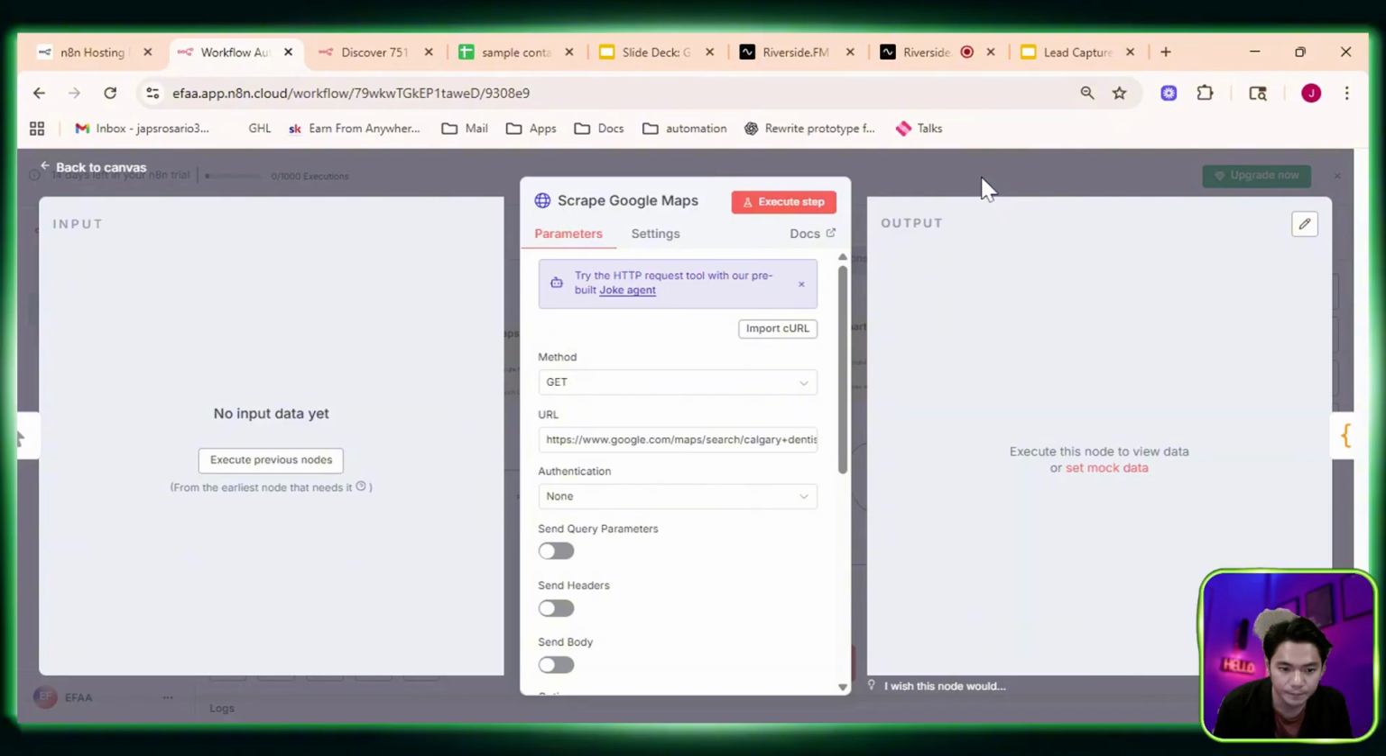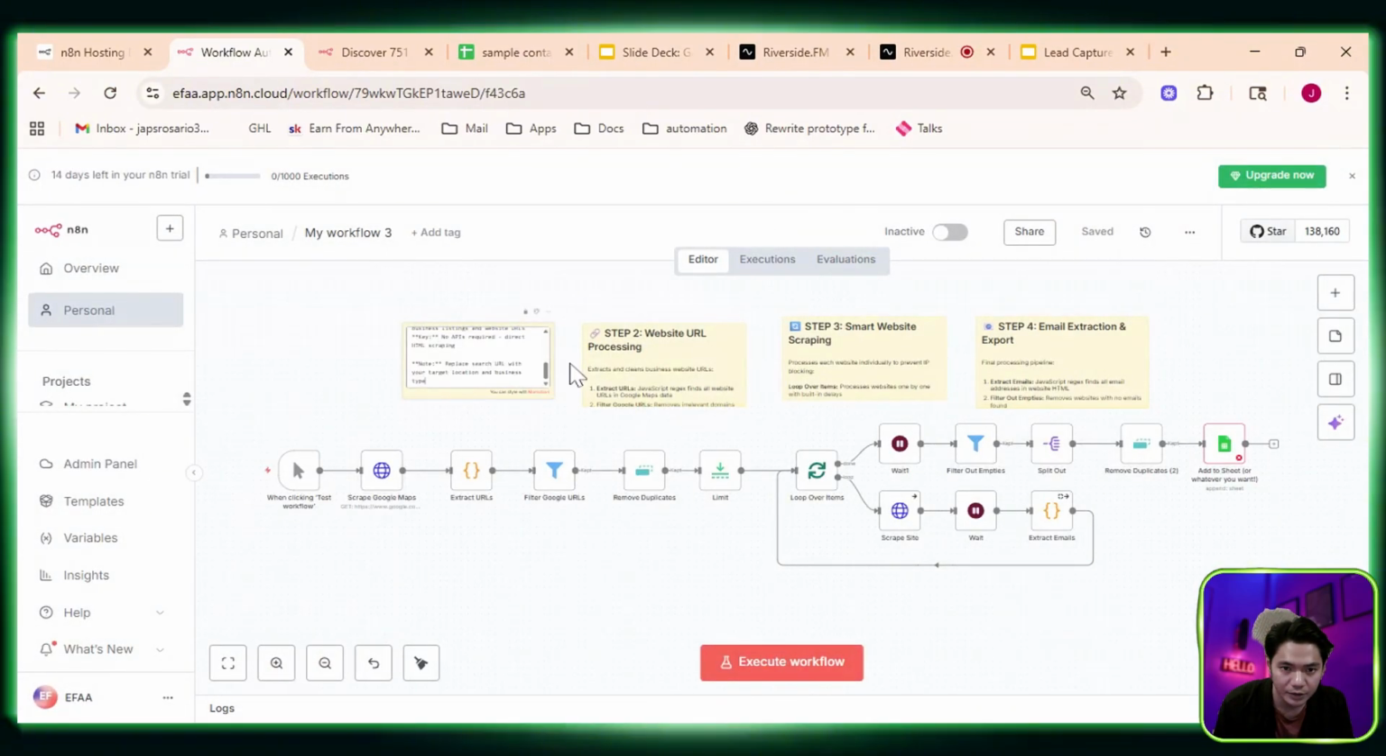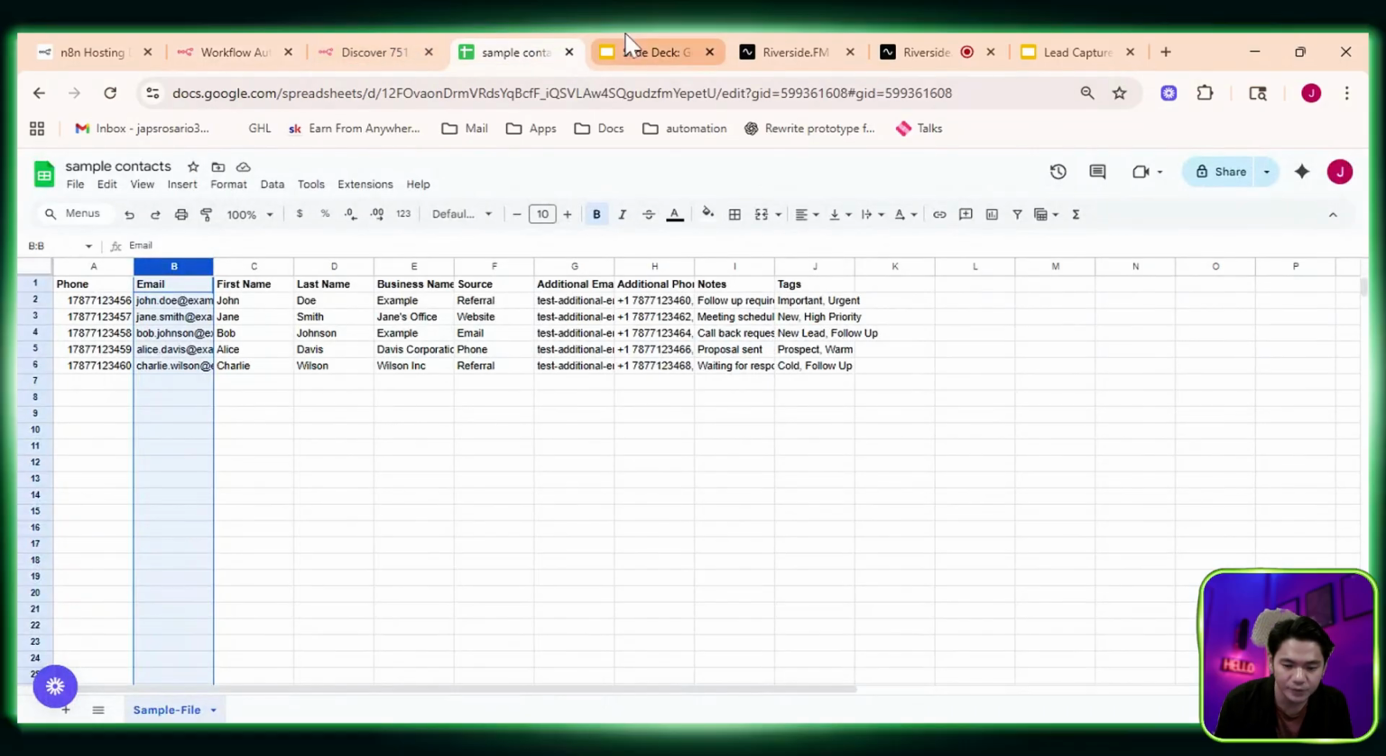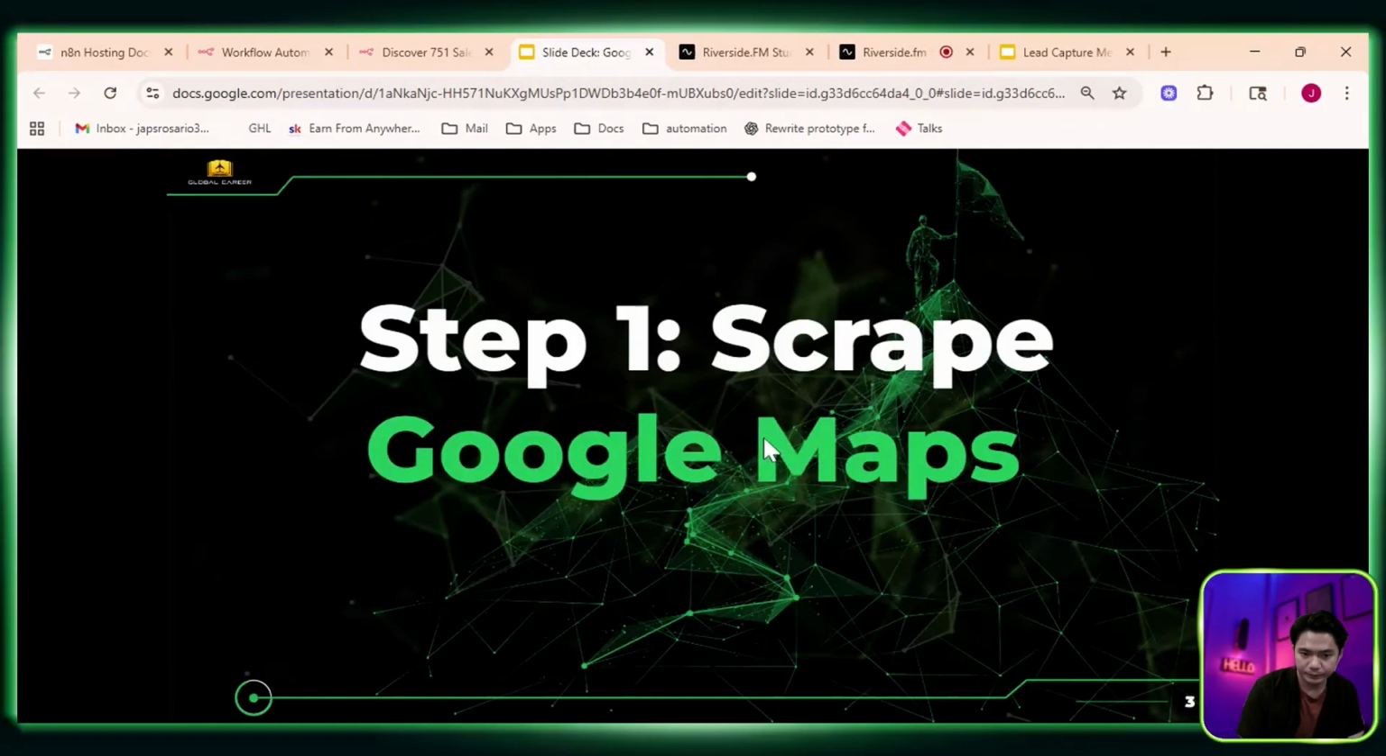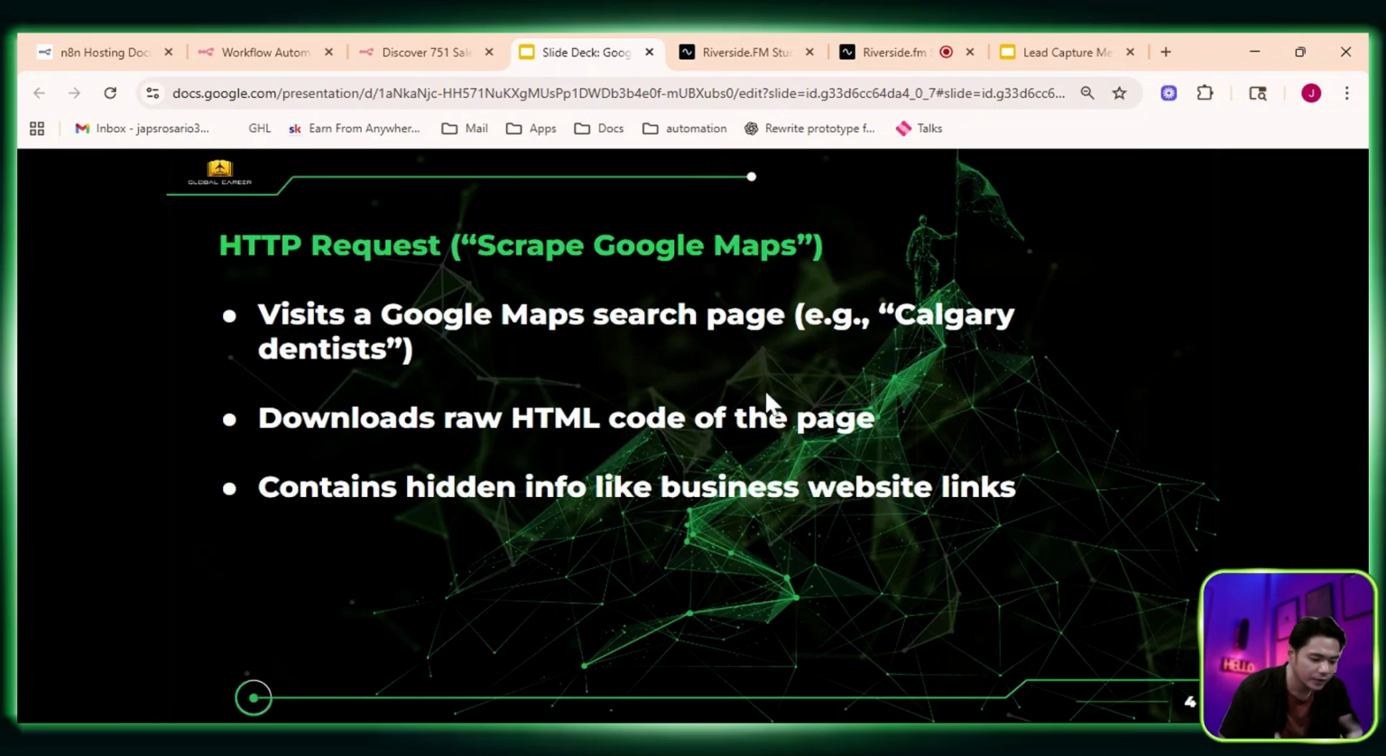All right. So let's begin now here. Step one, scrape Google Maps. The first step is HTTP request. HTTP request is like the GET. It's how N8N gets data from a website or a tool.